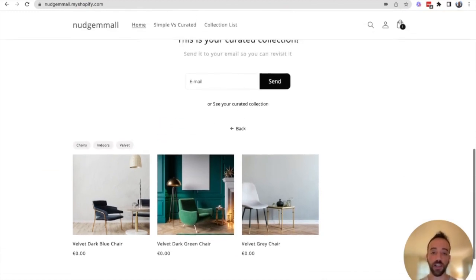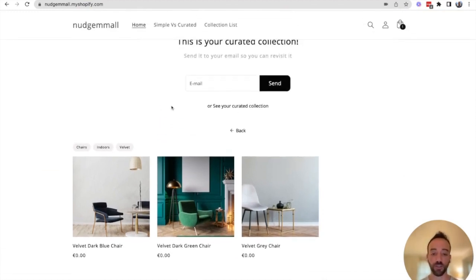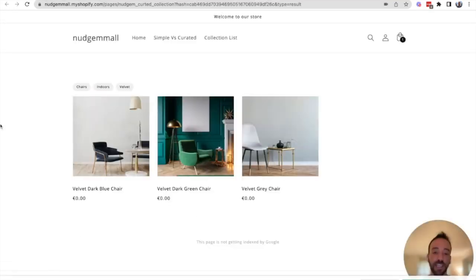Now, at the end of the curated collection, after you've asked the questions that you want and you've helped them filter down the selection, you can help them save it by either sending it to their email or by visiting a dedicated curated collection page like this one here that they can revisit anytime they're back on your website so that they don't have to start from scratch. It's important to say that this curated collection page dynamically updates as you keep adding products to your store, as products keep going out of stock, and so forth. So it's a dynamic curated collection page.